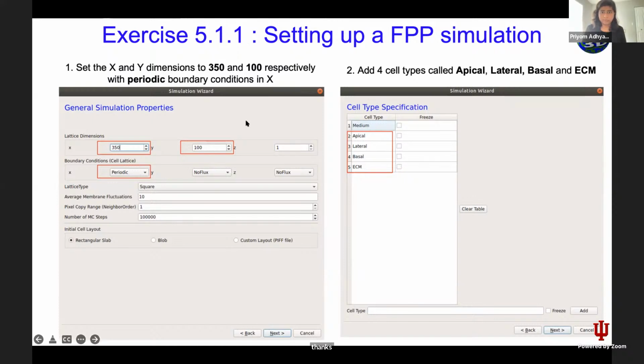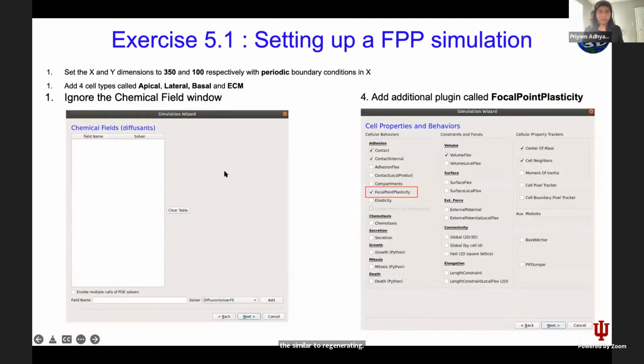Right. Looks like most of you are done. So after setting up the 4 cell compartments, the 3 cell compartments and the ECM layer that we're generating, we're going to move on, ignore any of the chemical fields, and we are going to add a couple of plugins.